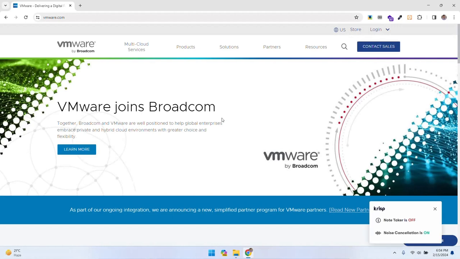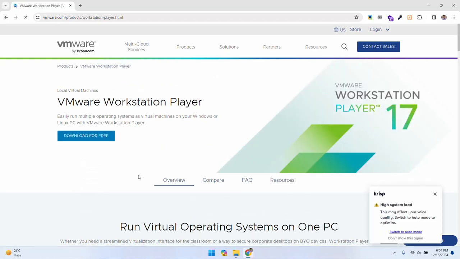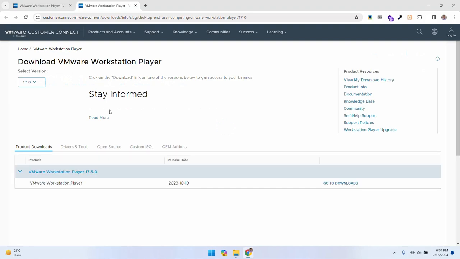To install VMware on Windows 11, you need to go to vmware.com, and here you go into the products. In the products, you will go into the desktop hypervisor. So we will go over here and then download for free. Here we see the version and go to the downloads.